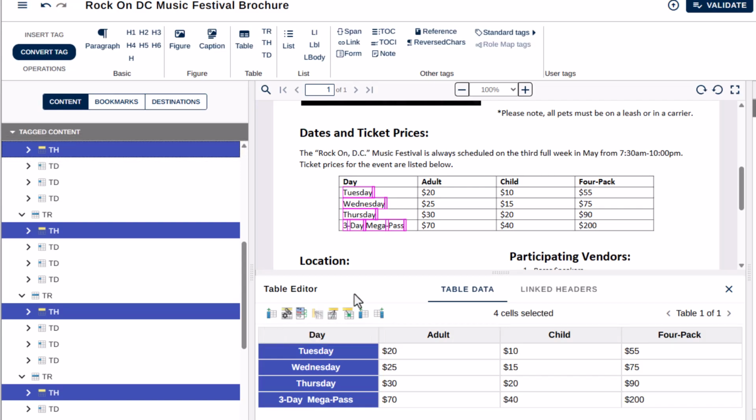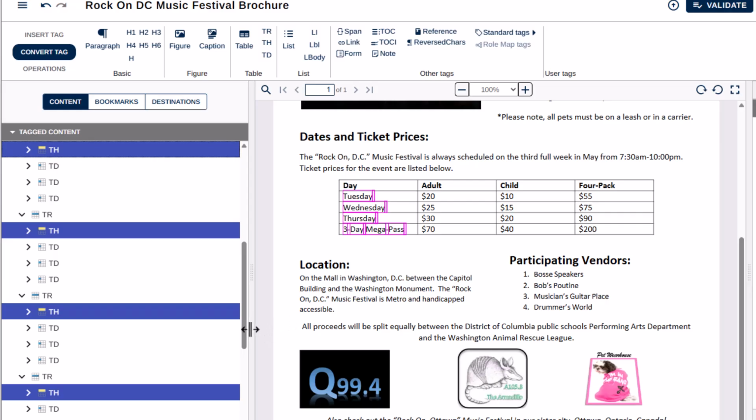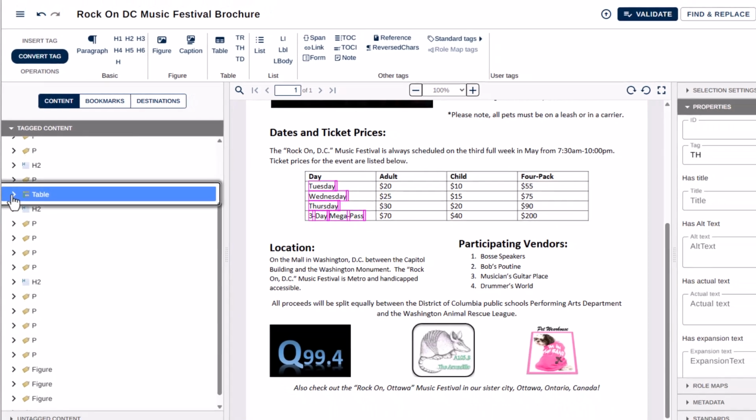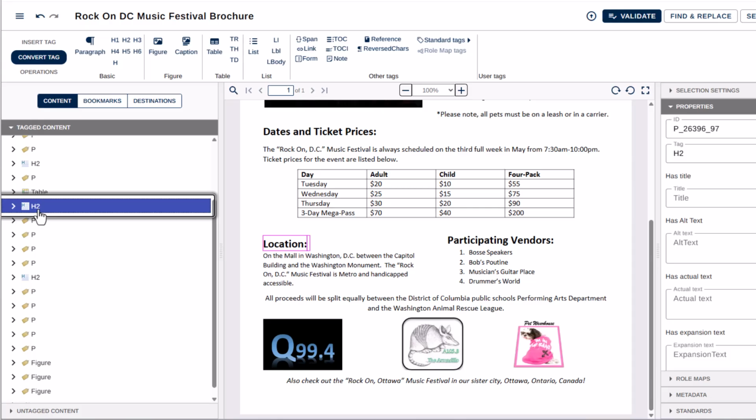This is all that needs to be done to ensure that assistive technology communicates this table correctly. Close the table editor by selecting the X in its top right corner. After fixing the table in the tags tree, close the table tag. Back in the tags tree, the next tag after the table is an H2 tag that contains the text for the heading location. This is the correct tag, as well as in the correct reading order, so it is accurate.